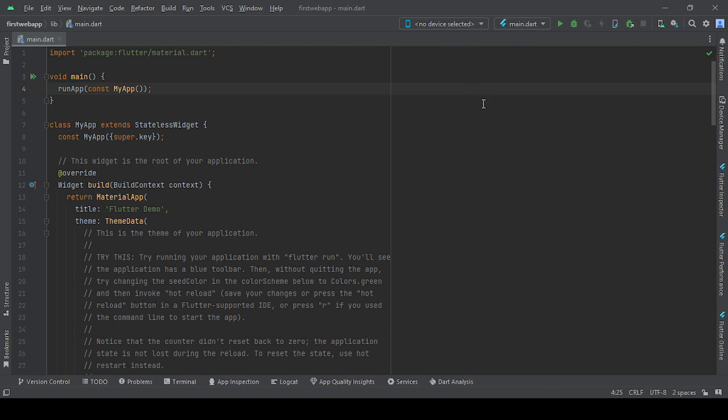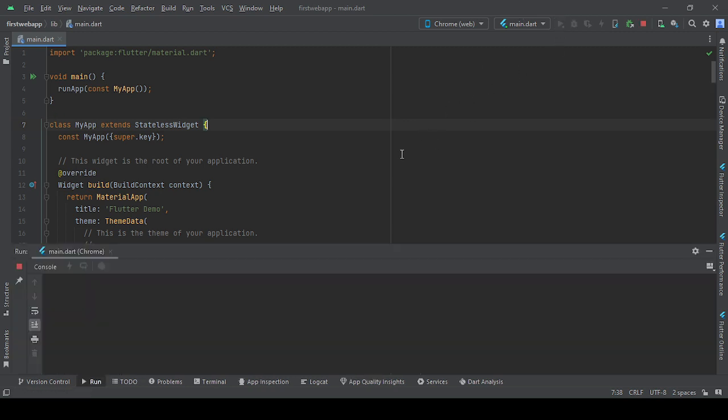You can choose here. If you want to run it, you have to come and select a device. Where do you want to run it? You can run on the Windows desktop, but I will choose the Chrome web. Then to run it, you just click on the play button there.